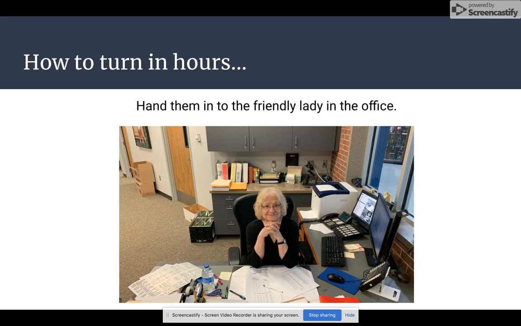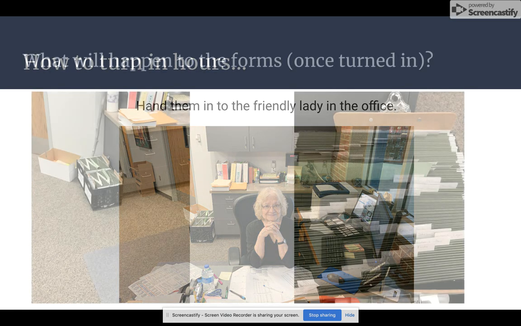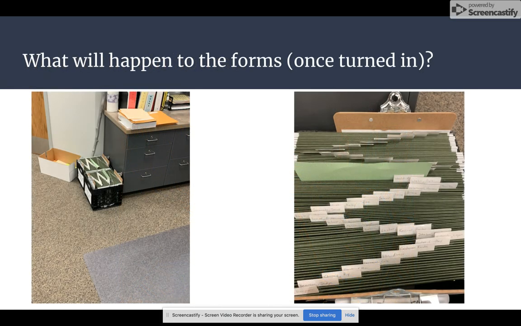You can also see kind of back behind her where these things are going to be kept. Now, what will happen to the forms once they get turned in? Well, first thing is, as you can see, another picture of those baskets. And each student has their own folder that is specifically for their community service hours to log all of that stuff. And this will actually travel with you throughout high school.